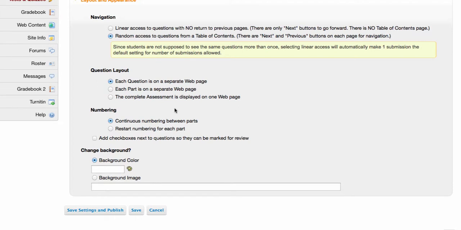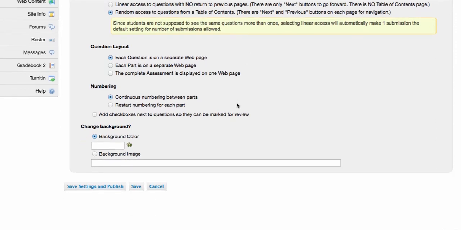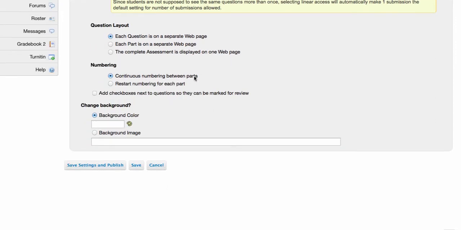For question layout, is each question going to be on a separate page? If you created parts of an exam, is each part on a separate page, or do you want the entire exam on one main page? I would be careful about putting everything on one main page unless it's a really short exam, so that there are no timing out issues when the students are online. Otherwise, you might just put each question on a separate web page. Numbering: if you use parts, do you want the numbers to continue between parts or start over?